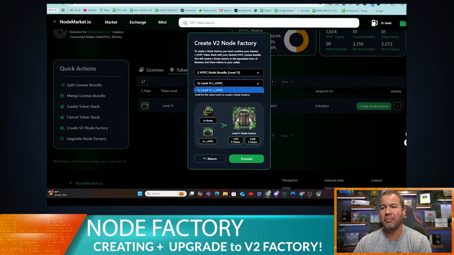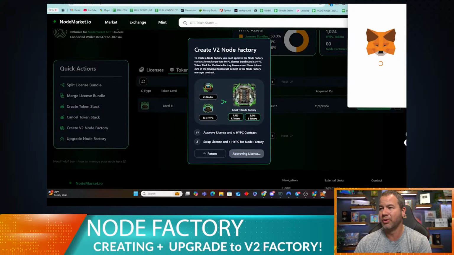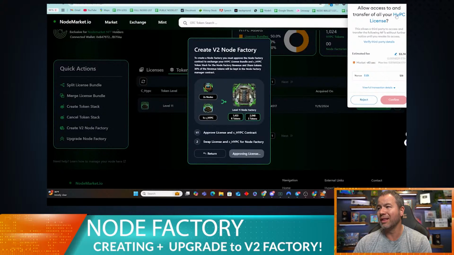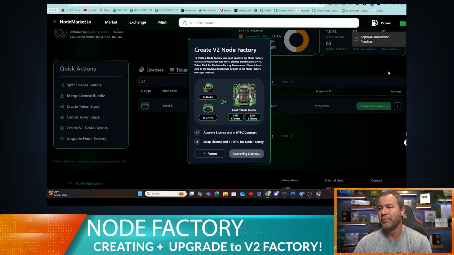This pops it up and populates it for me. If I had multiple licenses, I would have to select which one. The C Hypercycle are actually fungible, so it doesn't matter which one I use there. So let's go ahead and proceed. I'm going to have to do both these steps and then swap that. Let's just walk through it. It's super simple. We're going to allow that contract to use my licenses. Perfect. And that's $3, so we're about $19. Gwei is still 14 Gwei right here.